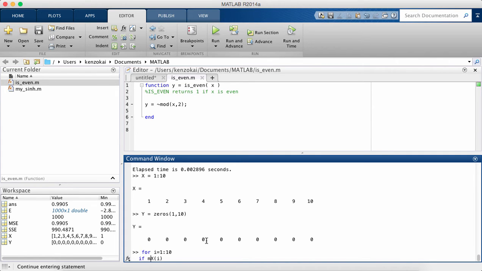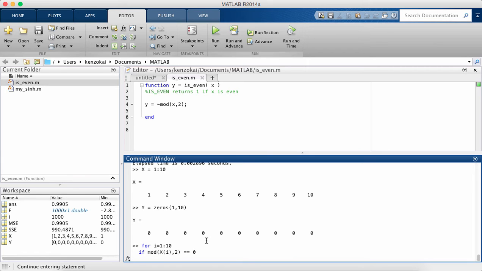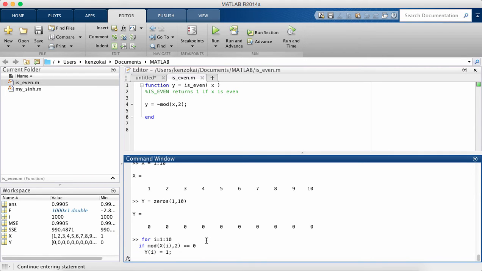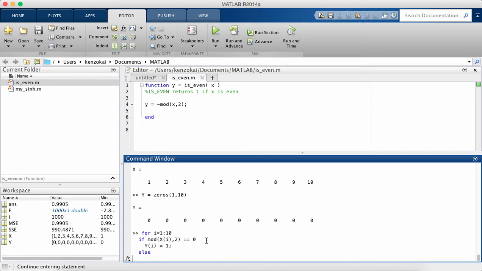if mod x of i and 2 is equal to 0, then x is even, right? So that means we're going to set y of i to 1. Else, y of i is 0.